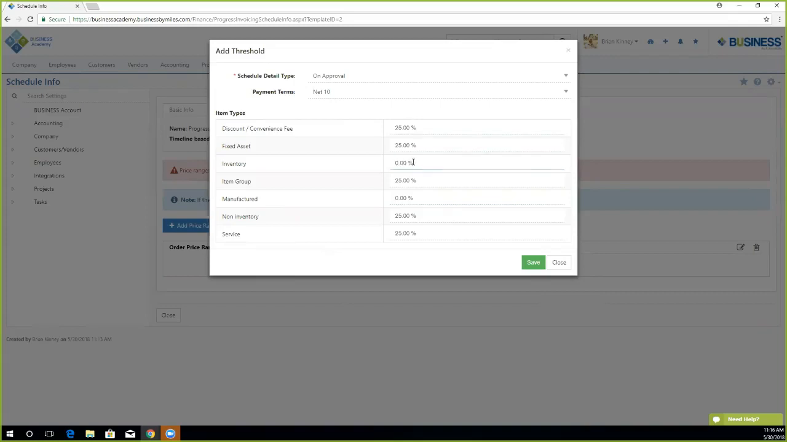So each step will have 0% of inventory and manufactured, and my final step is going to have 100%. And I'll show you what that looks like as I build my invoicing schedule. So now that I have 25% of my timeline built out per item type, I'm going to save.